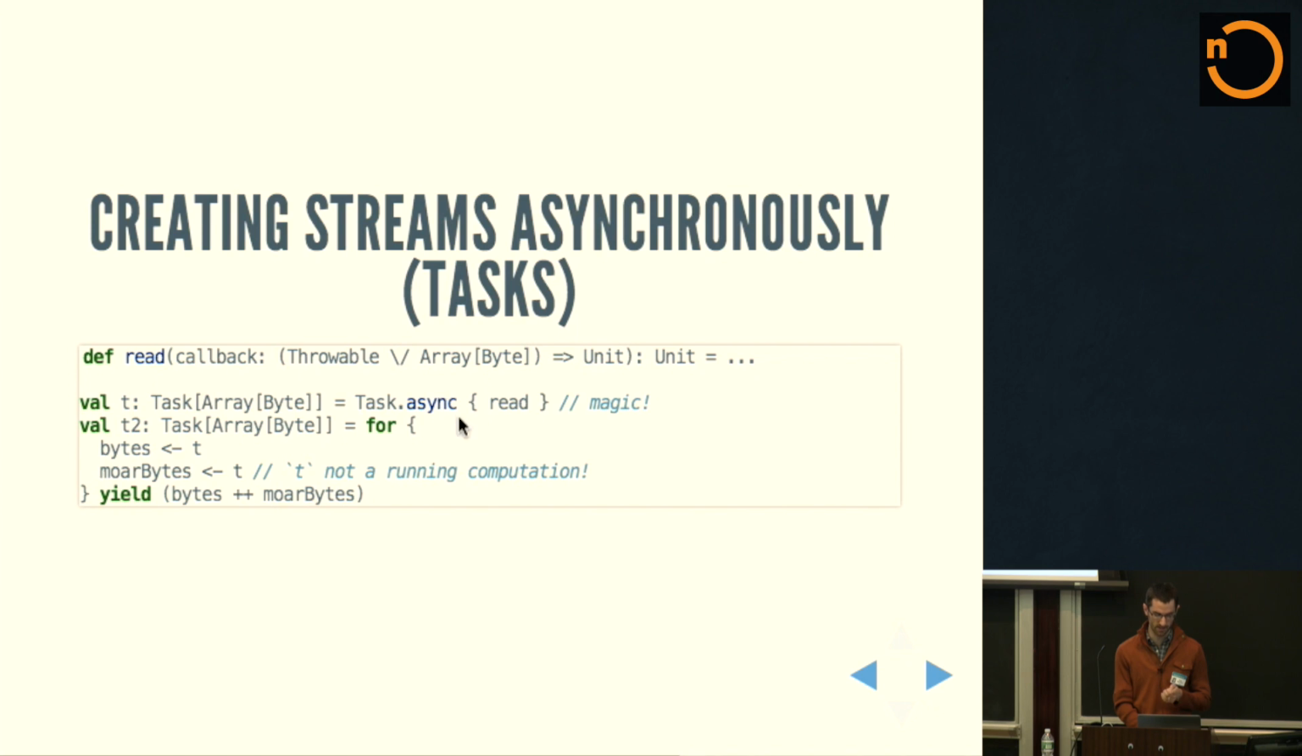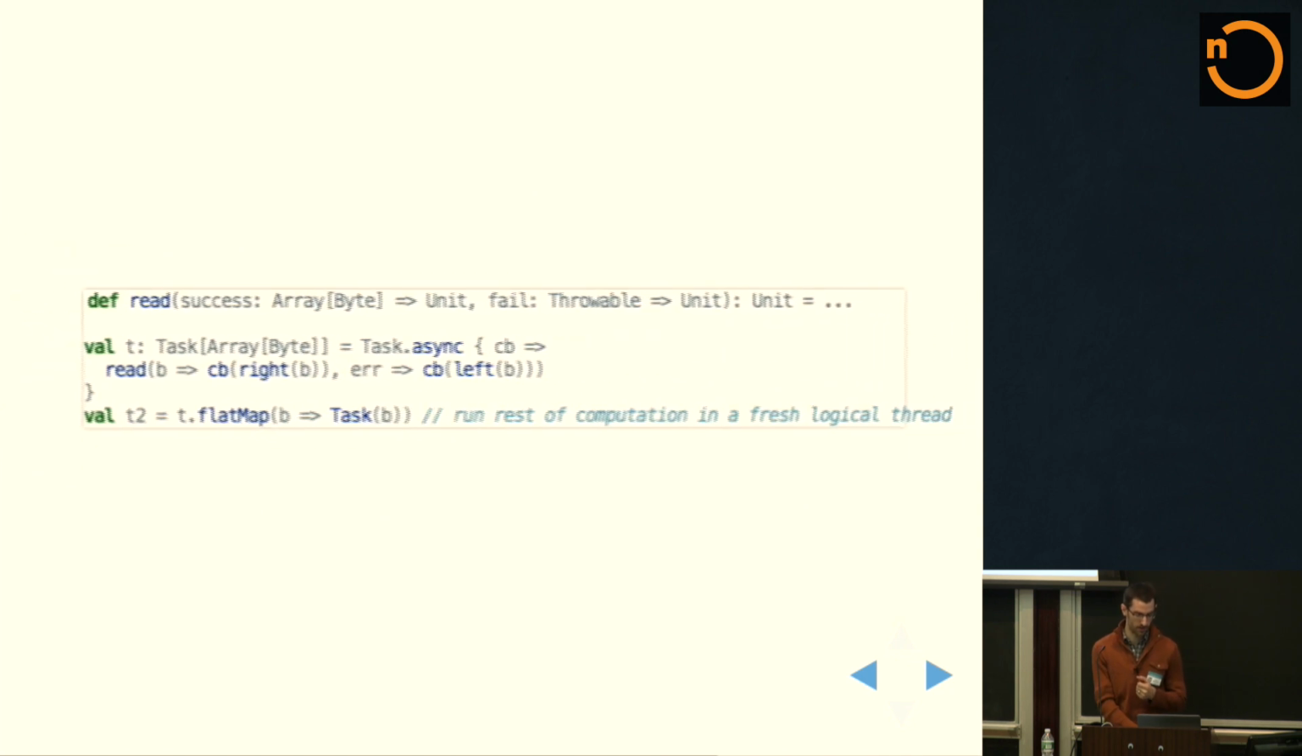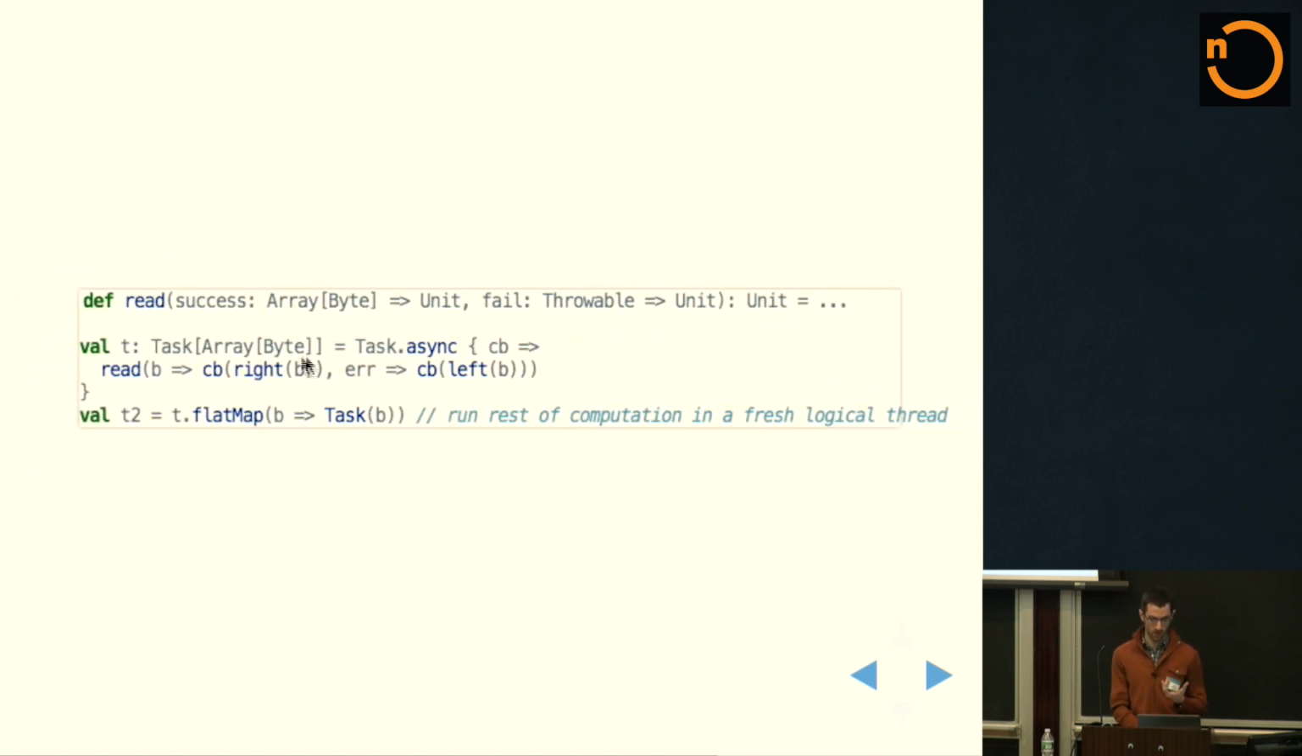But this lets you invert control, and you get this nice straightforward API from this callbacky one. Sometimes you have a callbacky API where you have two continuations, a success one and a failure one. But you still just use task.async, and it works a little bit differently, but it's the same idea.